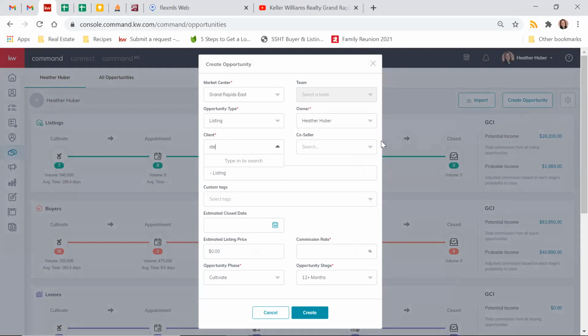I am using an actual person here. So here are all of my stuffs, my Stevens, my Stephanies, and my stuffs. I select whoever it is. If she has a co-seller, I type it in there. And right now I've got it selected.